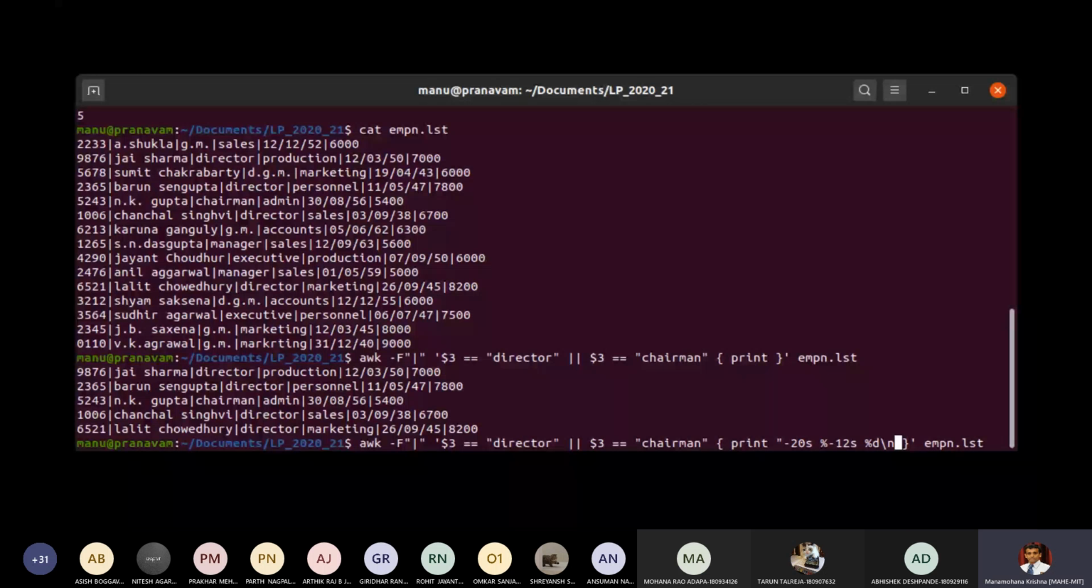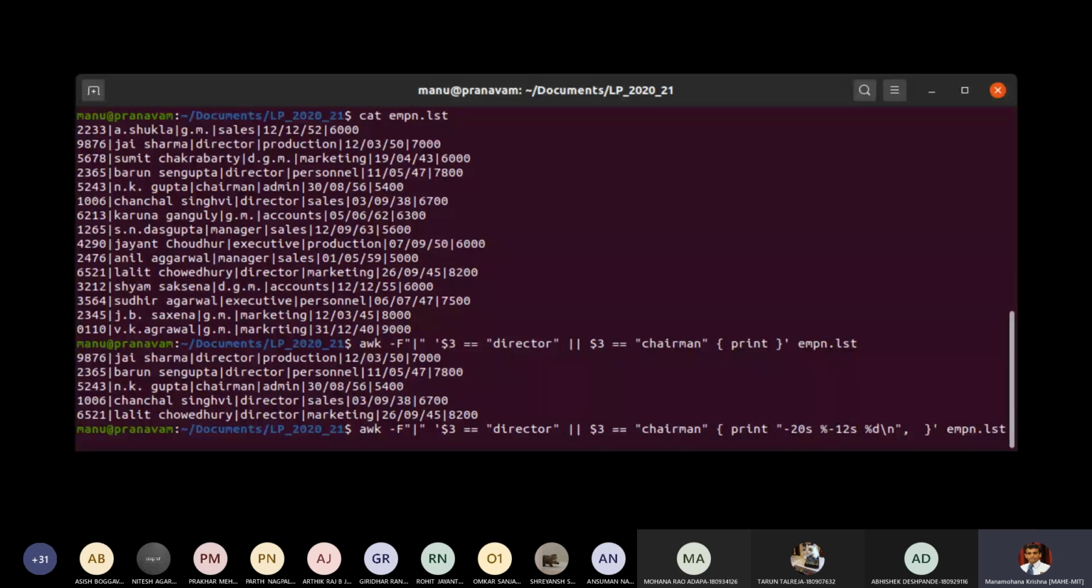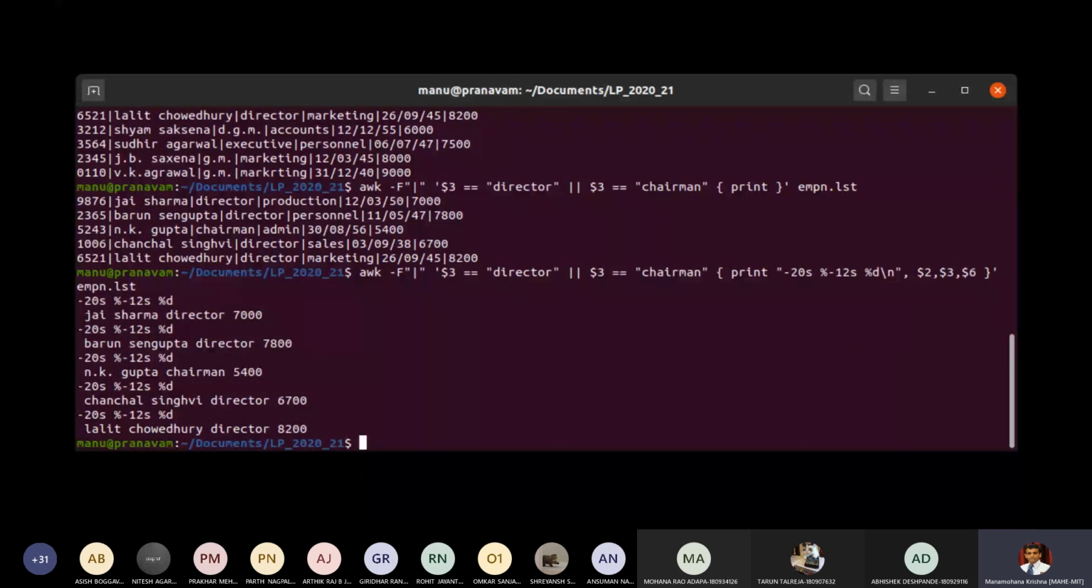Formatting, write a comma, then in the first field you want to print the name, that is $2. Then you are printing the designation $3. If you want to print their salary, you can say the last one, $6. If you want to print this information from the input file, use the command. Something went wrong here, so close the double quotes.